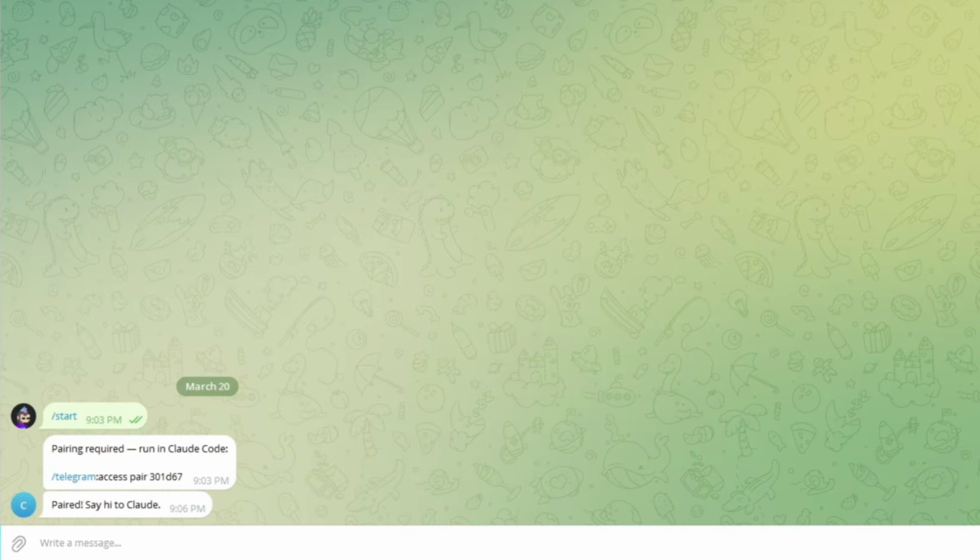So we've ran that Telegram access command in our Claude Code session in our terminal. We can see here it has worked. You should see this message in Telegram. It says paired, say hi to Claude. So it's now set up. We can now prompt and interact with Claude via our Telegram bot here.